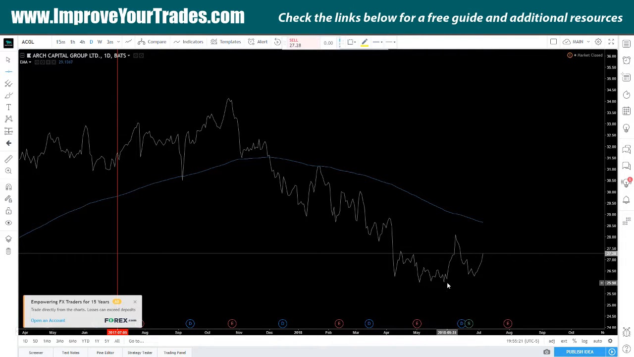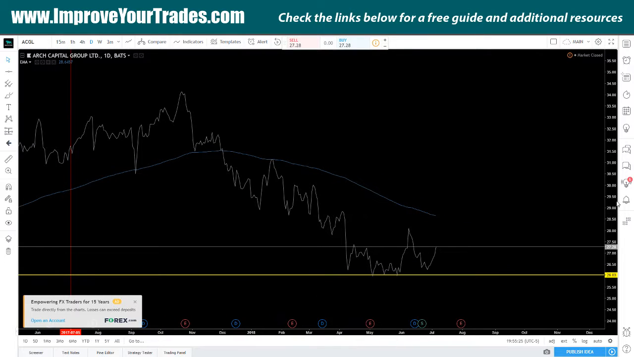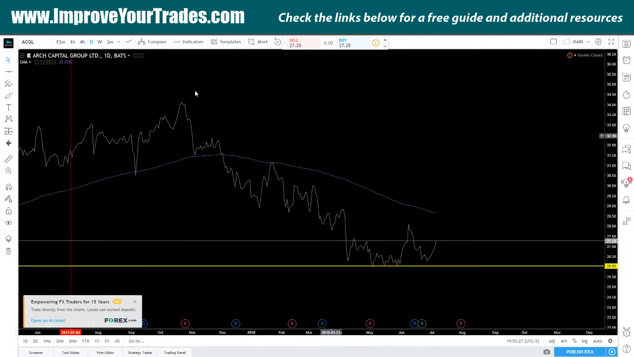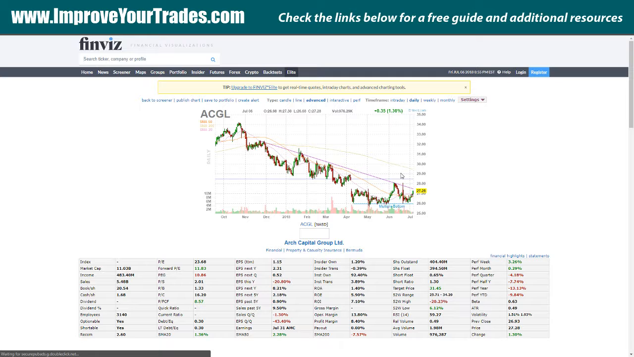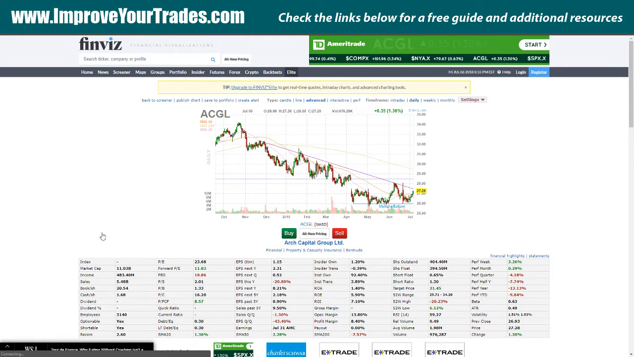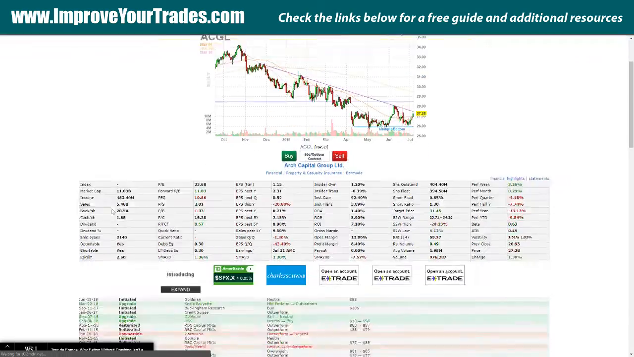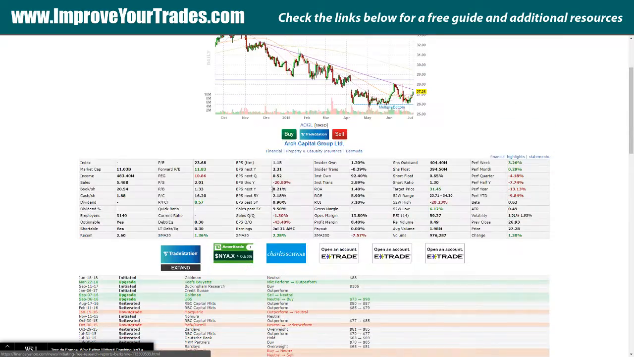So what I'll do here, and I'll mark it where our multiple bottom is on FinViz. Going back to FinViz, I'll click ACGL just so I have it blown up a little bit. But what you could do here is look on ACGL. When you click on the chart, you could see all the stats. You could see what's going on. You could see the news of what's happening, right?